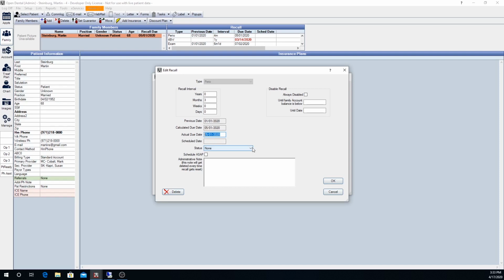You can also use this window to update an individual patient's contact status for their recall. This can be done more efficiently using the recall lists in the appointment module. That is in a different webinar. You can set this patient as needing to be scheduled ASAP, typically helpful for those patients that are past due for their appointments and you weren't able to get them scheduled as soon as they'd like. You can check the box for Schedule ASAP to have them show up on an ASAP recall list in the appointment module.